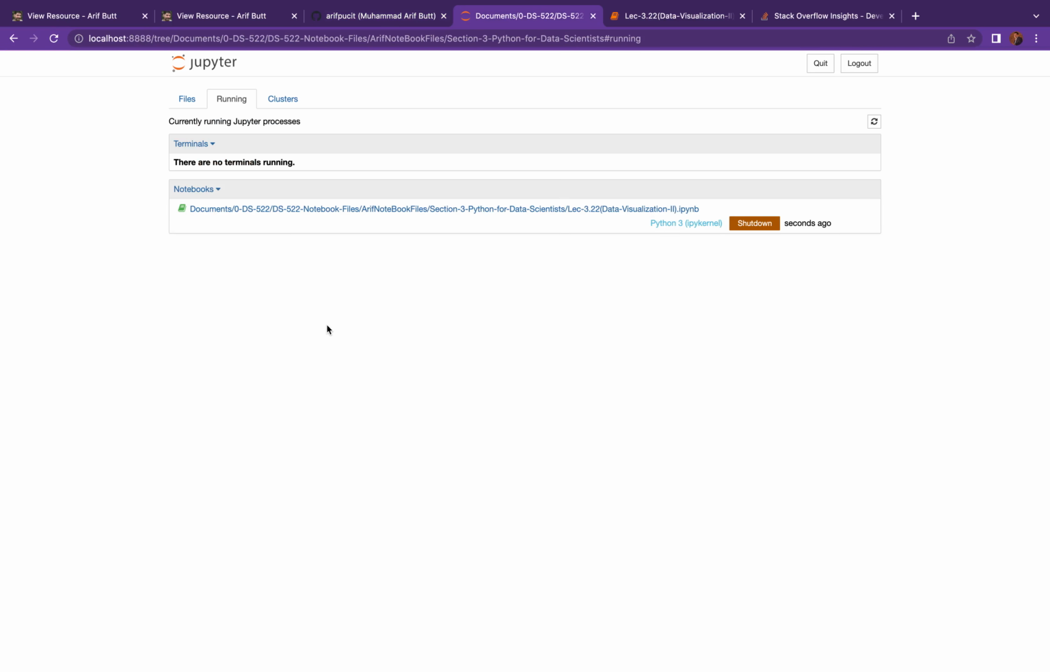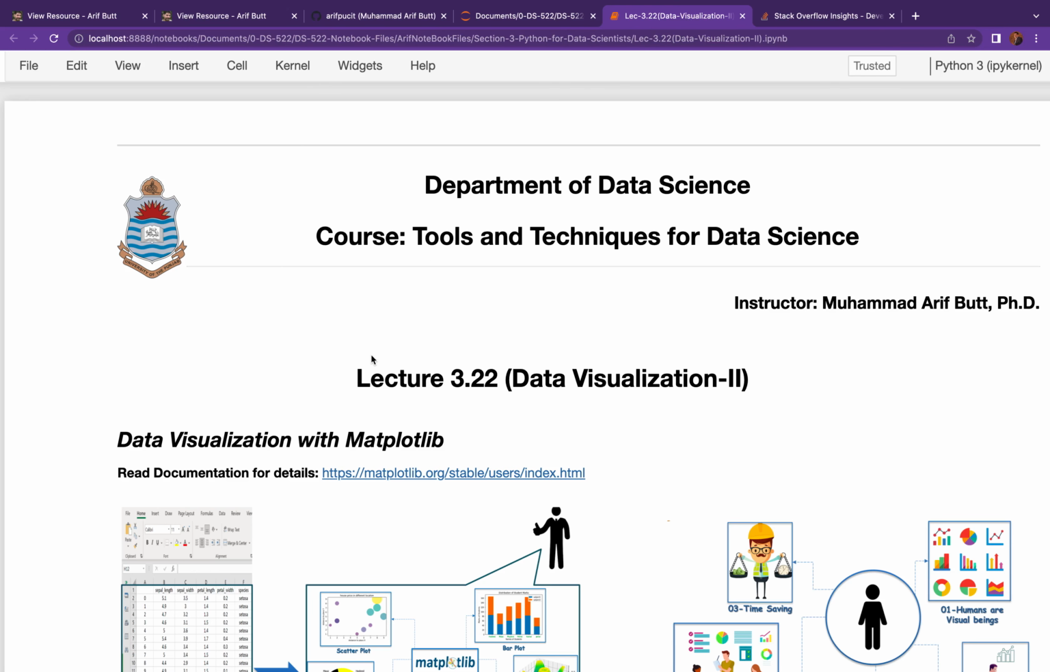This is the Jupyter Notebook dashboard running locally on my machine at port 8888, and here is the notebook for lecture number 3.22 of the third module, Python Programming for Data Scientists, for the course titled Tools and Techniques for Data Science.